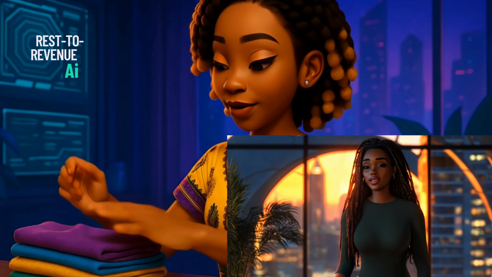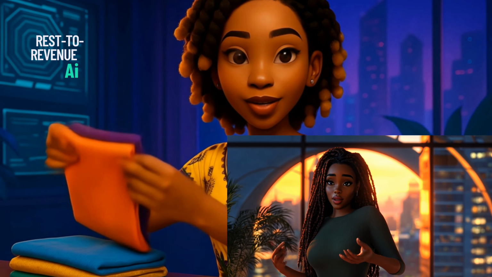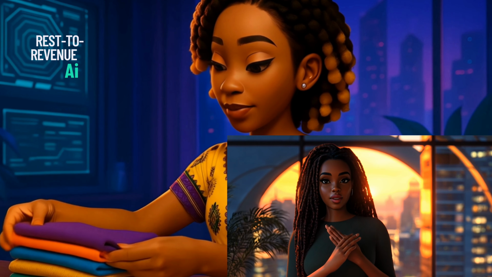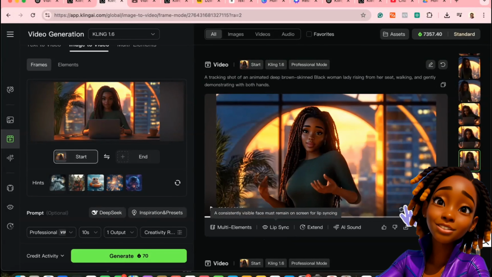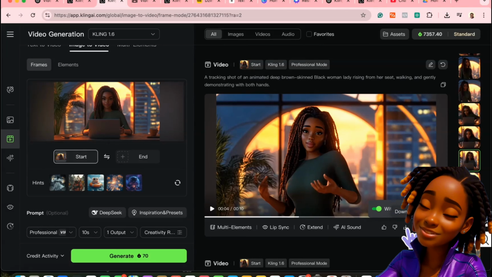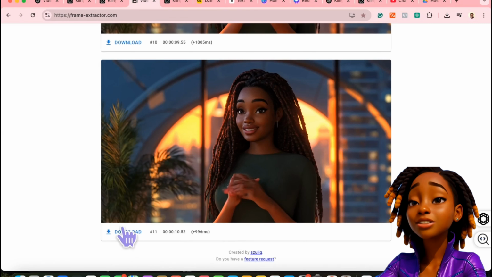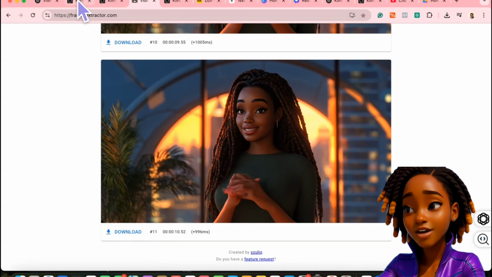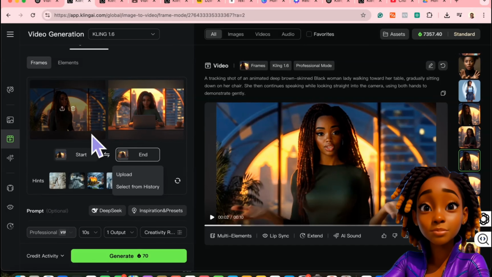Look at this clean shot. She picks up right where the first clip ended, then smoothly rises and walks forward. The transition feels natural and seamless, like one continuous scene. Now listen closely. This next step is what brings the full loop together. Download the tracking shot video, then head back to the video extractor, upload the video, and again extract and download the last frame.